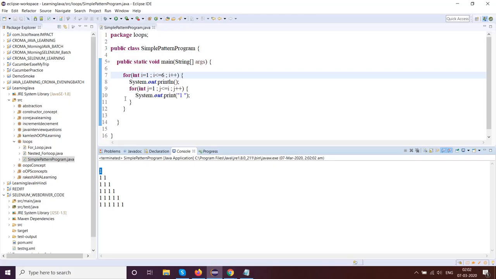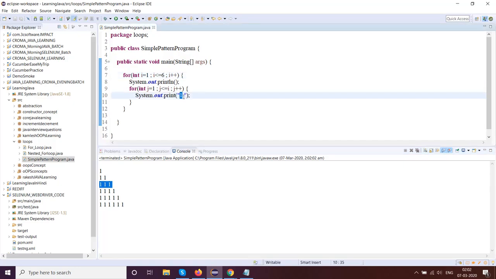times. See, int i equals 1, so i becomes 1. Then i iterates itself to 2, so j becomes 1 and 2. Then i iterates itself to 3, so j becomes 1, 2 and 3. But here I'm using only 1 because I've asked it to print 1, and I've given a space.